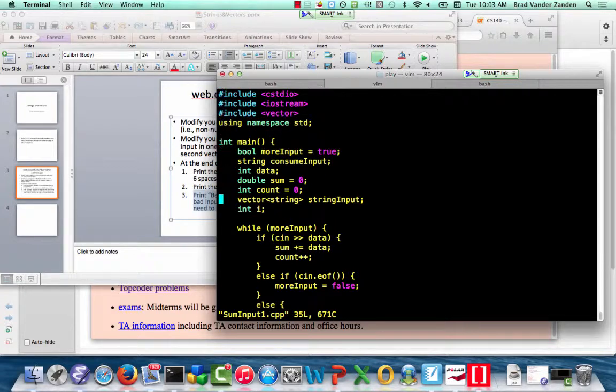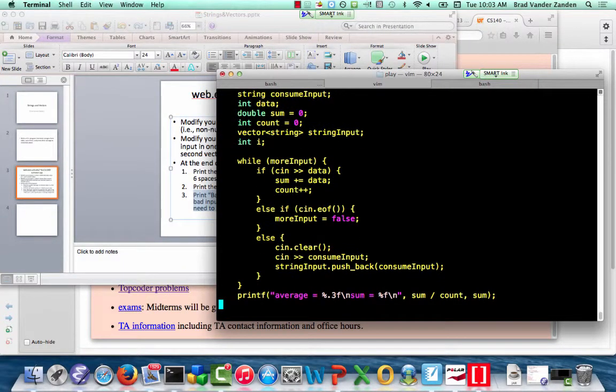In fact, I did not bother to save the integers in a vector. There was no reason to do it, but I did create a vector for the string input. And nothing much changes, actually. The while loop is still very similar.